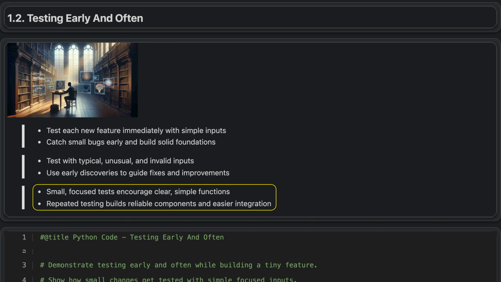As you repeatedly code and test in this way, you develop a disciplined workflow that reduces last-minute stress. Instead of facing a large, untested system at the end, you arrive with well-tested components, so integration and final checks become much simpler.